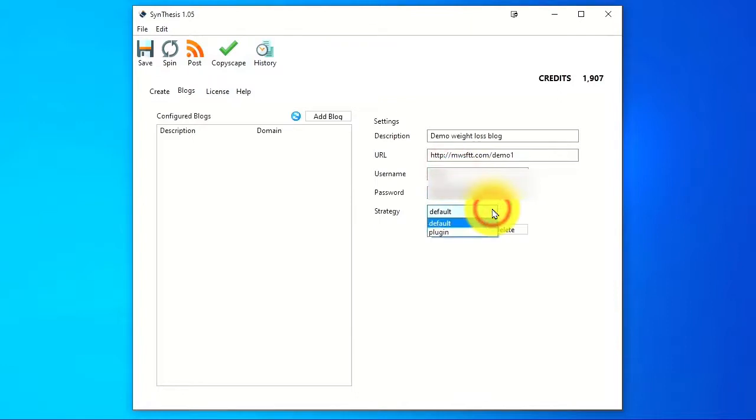And we have a choice of strategies. Depending on your hosting company, the default setting may work just fine. Some hosting companies have extra security, so we offer you a plugin, and if you install the plugin onto your blog, that can bypass the problems that some hosting companies cause and allow you to post.